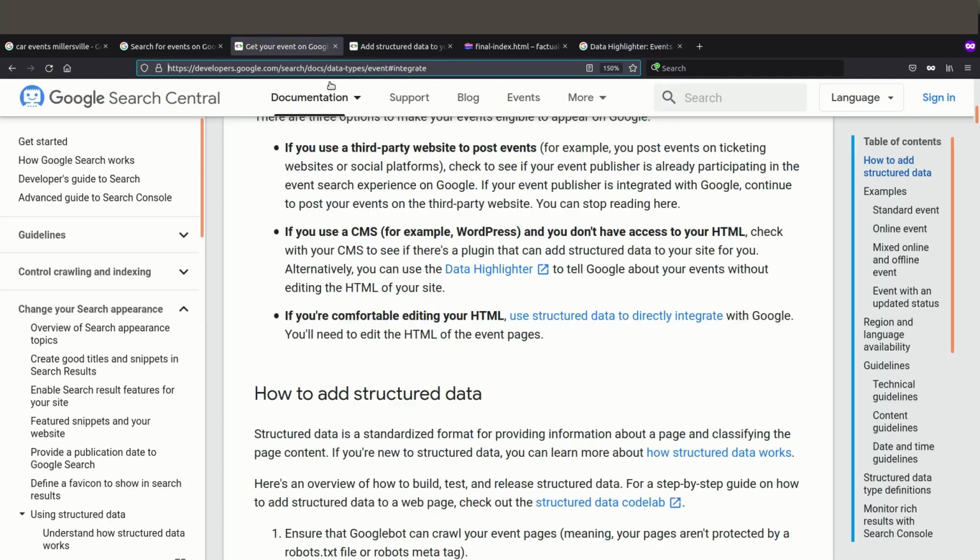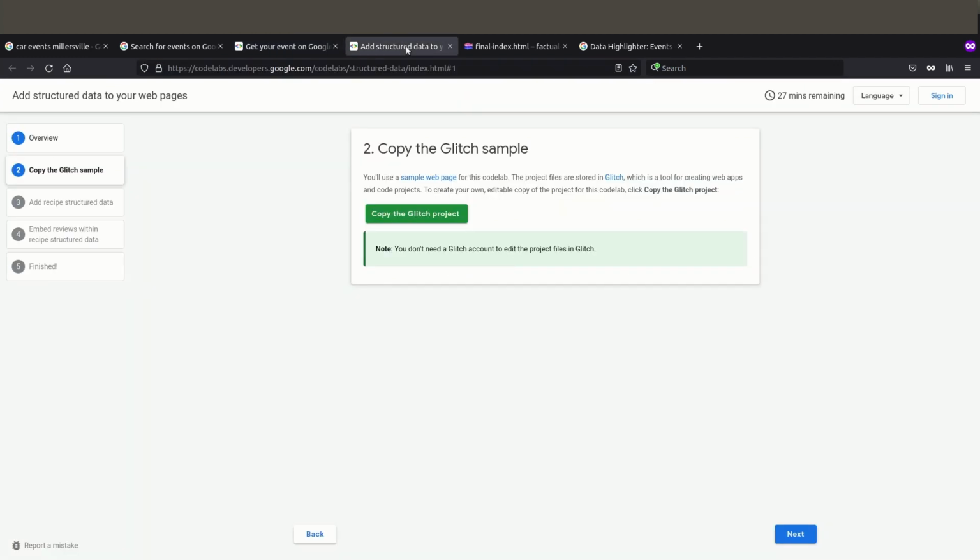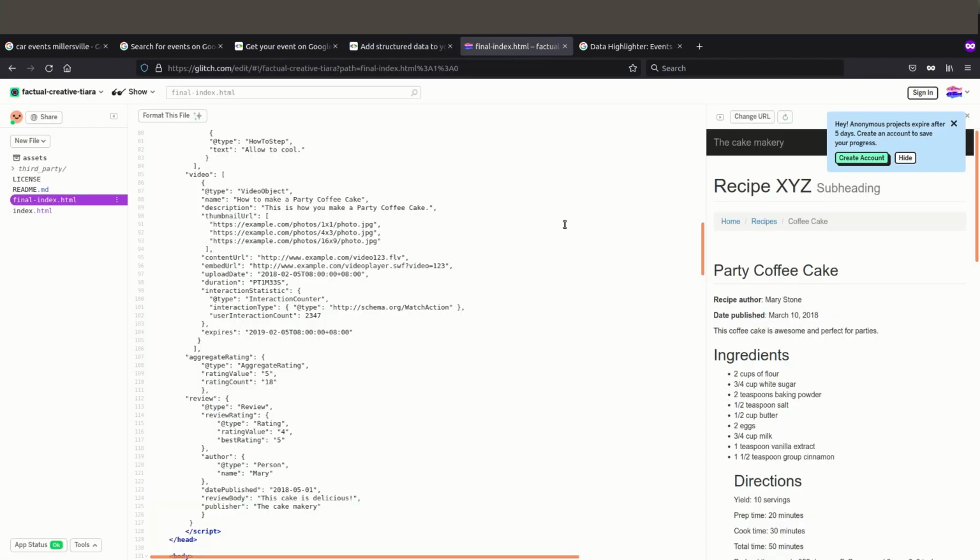And let's go back here to where we can actually use structured data to directly integrate with Google. This is going to be the most powerful, but probably take the most effort and the most HTML knowledge. You're going to need code understanding. Okay, if we click on that, it'll show us how to get into Glitch, and then Glitch will show you an example of it, and that may be the simplest way to get you started.